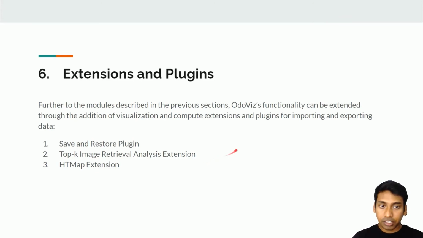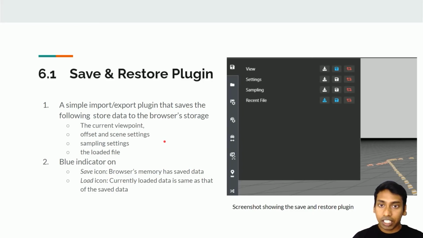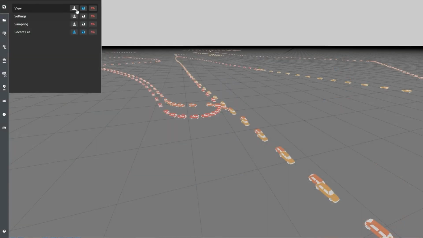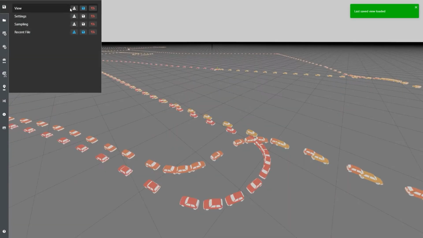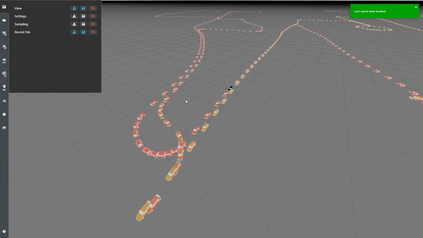So, as I mentioned earlier, OdoViz's functionality can be extended by adding extensions and plugins. So here, we provide visualization and compute plugins for 3 different tasks. So first, we have the Save and Restore plugin. It's a simple import-export plugin for saving and loading the current viewpoint, scene and offset settings, sampling settings, and the loaded file. We also have provided indicators, which are useful to know if the data has changed since the last load.